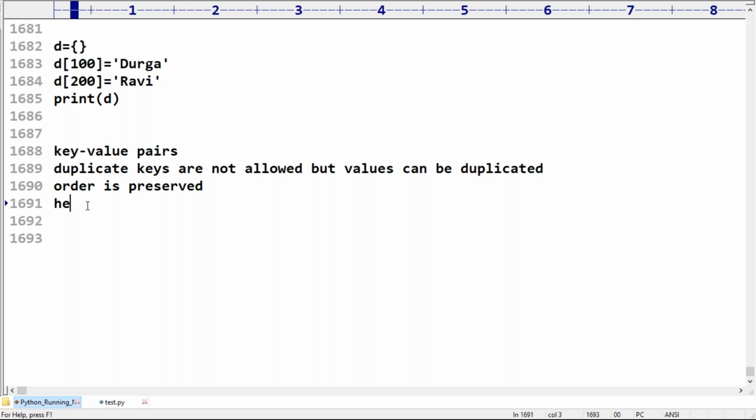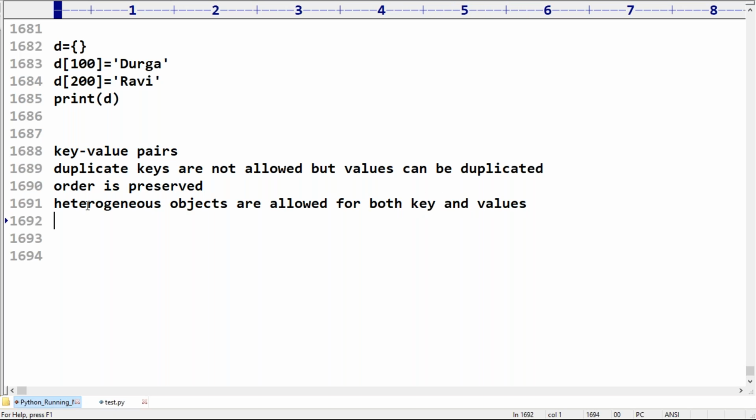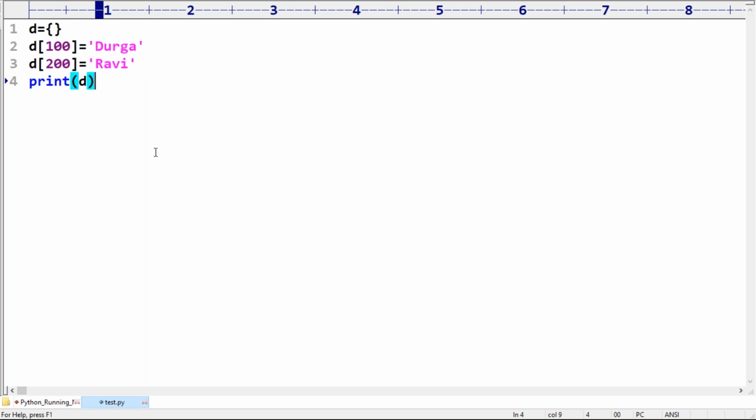Are heterogeneous objects allowed or not? Heterogeneous objects are allowed for both the keys and values. Next, is it mutable or immutable? Mutable. Is it growable or not? Yes, growable. No problem, right? Any doubt?